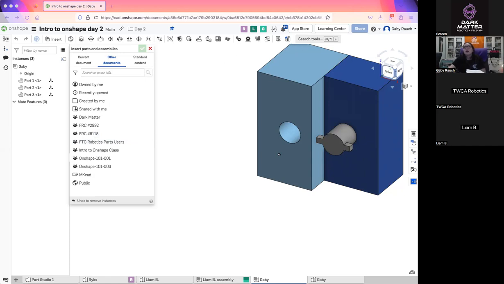They may have not given access yet, which is really annoying that they don't do that. There's nothing in shared. Well, it should not be in shared with me. It should be a team. So there should be other documents, and it should be right down here, with the little people on the left. You should have the intro to Onshape class, and then there should be this one.